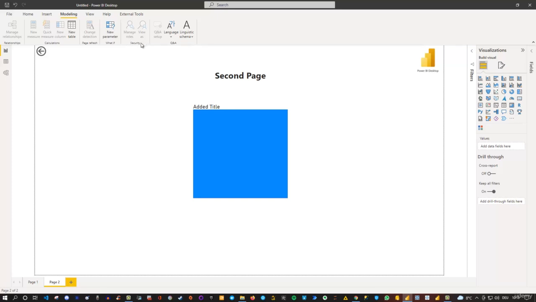That's how that works. And the view as simply allows you, after you have created the role, to see what this data would look like for someone who has this specific role. So just to check that the security you have created also works.